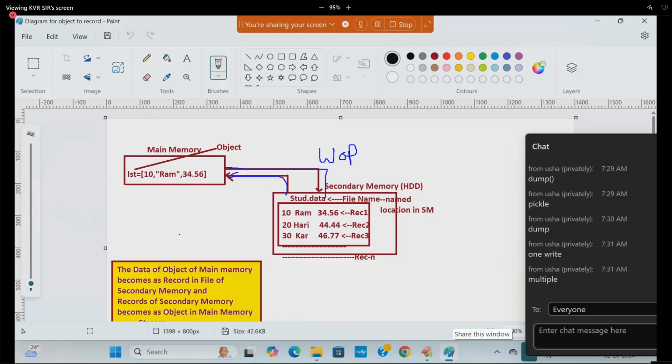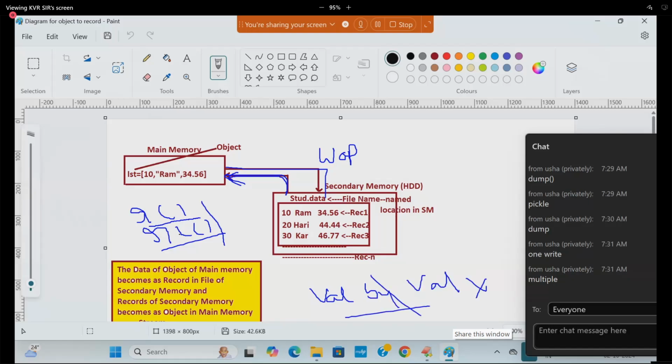Come to the next one, read. I'm talking about read now. While we are performing reading, what functions are we using? The read function and the readlines function. What is the use of read and readlines? To read the data from the file of secondary memory into the object of main memory. How will it read? Already I said, value by value. So that will take a lot of time. We don't want that kind of long procedure; more time is taken and performance goes down. That's why the opposite of pickling is called unpickling.